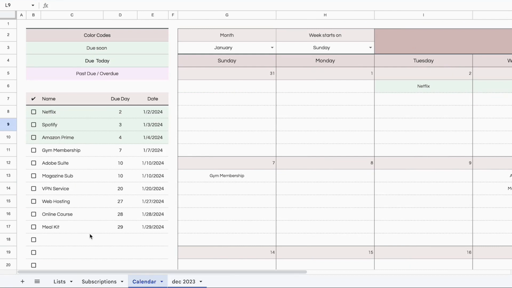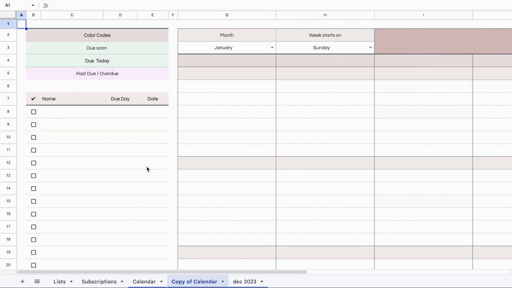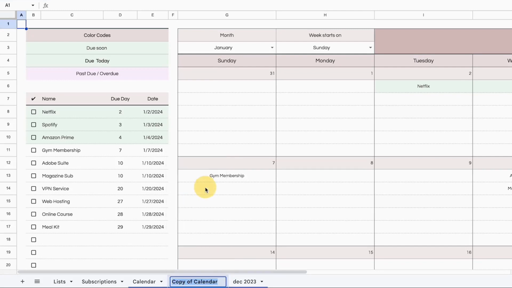When I change it to January 2024, it automatically refreshes the entire calendar. The same bills show up. Again, the due dates are the same, but right now I don't have anything that's overdue or past due because I'm in the month of January, which is in the future, and right now we are in December. And if you wanted to save this at the end of the month, you could also make a copy of this. So duplicate it, and we're going to rename this January 24.